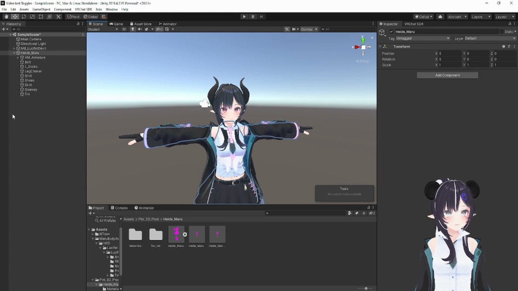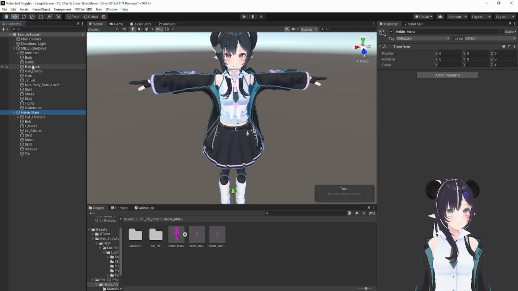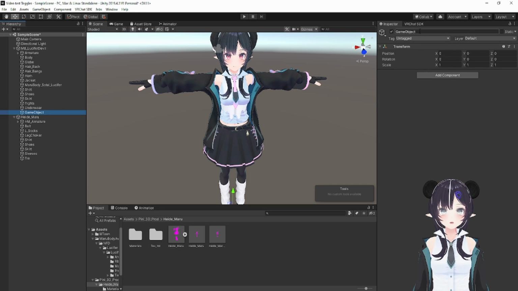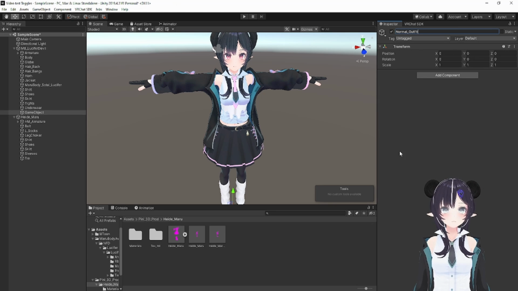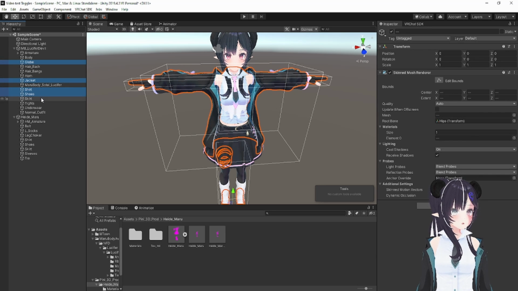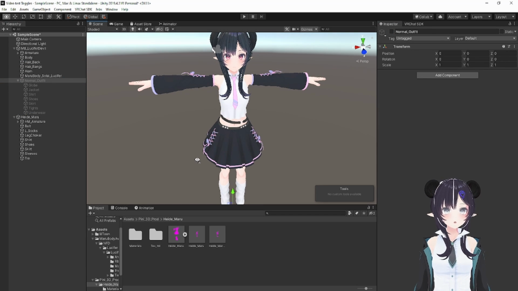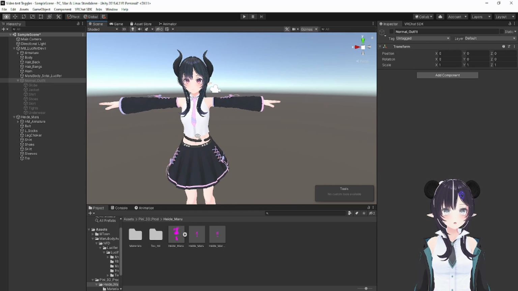Alright, so first things first, you throw on your outfit, you make sure it's all good, and let me go and make an empty here and name this normal outfit real fast. Normal outfit. And my normal outfit is a glove, a jacket, a shirt, shoes, skirt, tie, and underwear. And I'll just drag it in here. There we go. So I can just bloop. Alright, so it looks like it fits and everything. I like it.